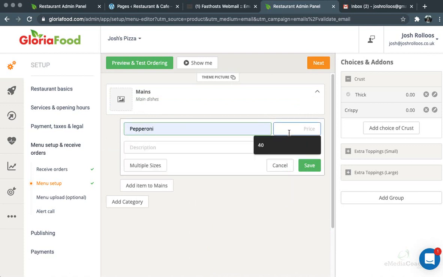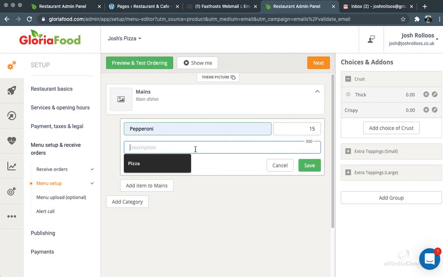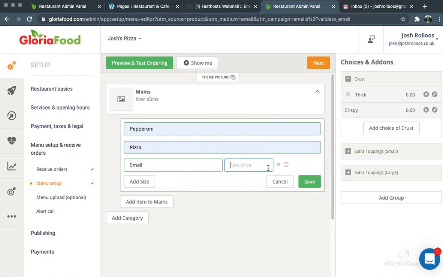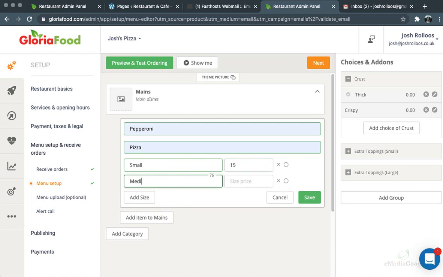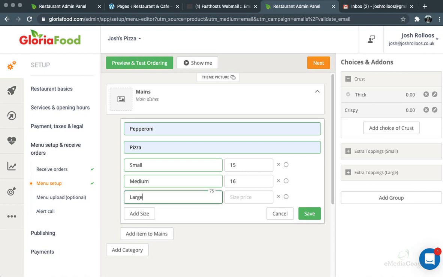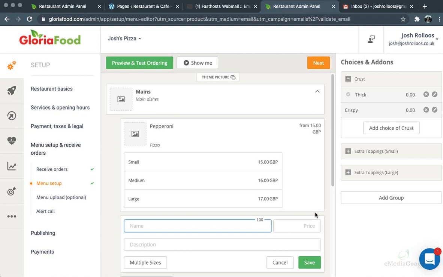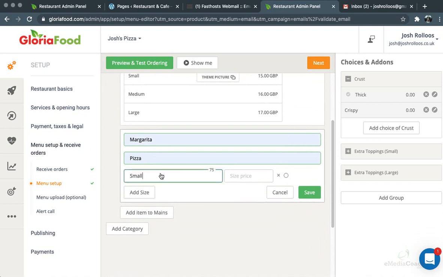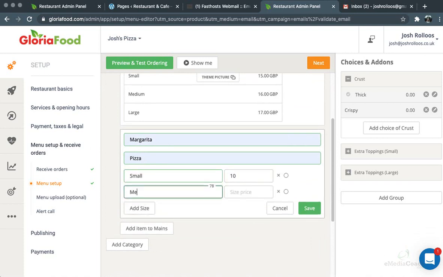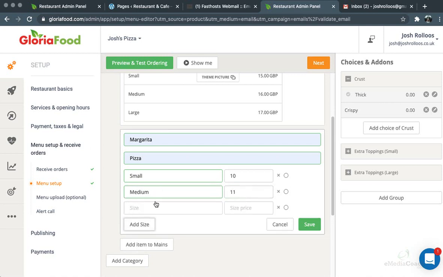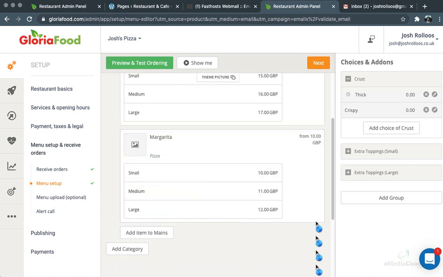We can say this is £15 and you can add a description. We'll just say pizza. You can also add multiple sizes. So we'll say small, which is £15, a medium, which is 16, and a large, which is 17. So we can save this and we'll just add one more. Small, which will be 10, medium, which will be 11, and a large margarita, which will be 12, and save.